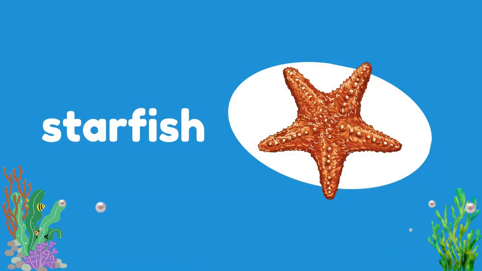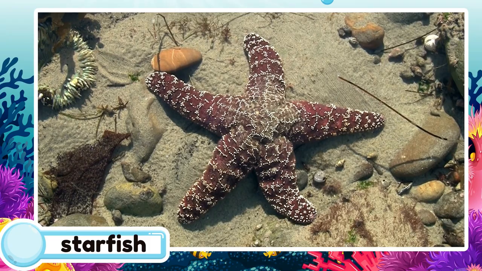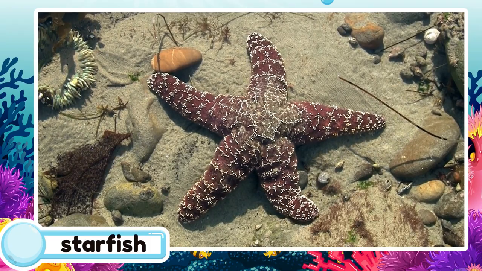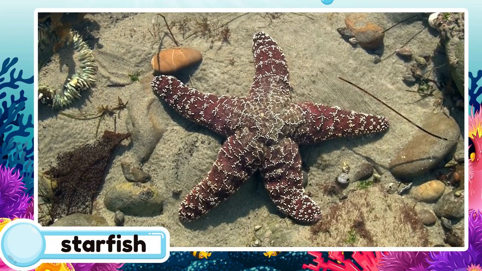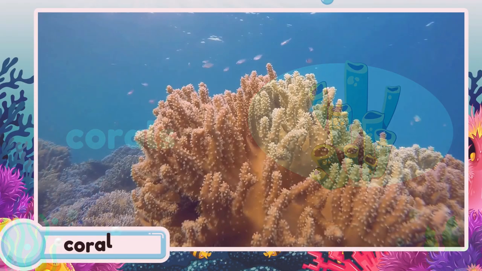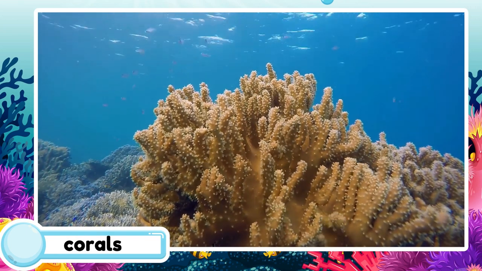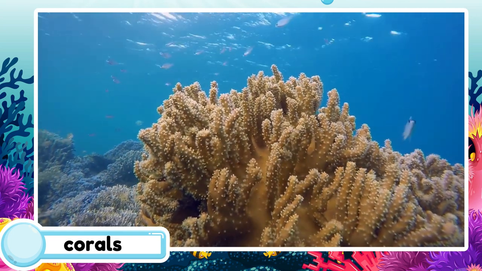Starfish. This is a starfish. It looks like a star. Corals. These are corals.